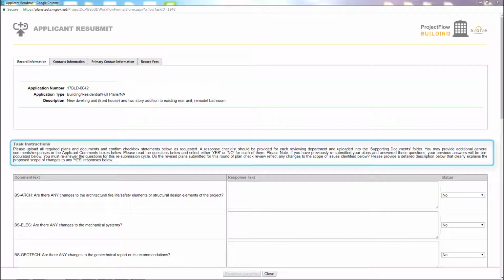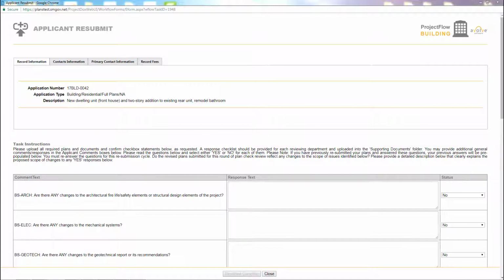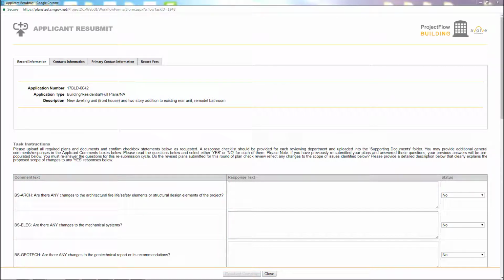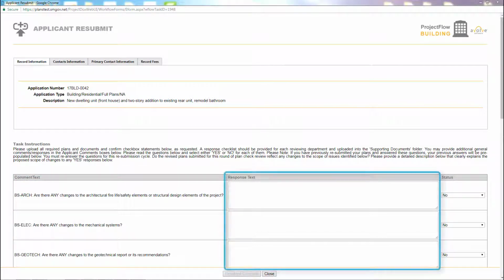The task instructions tell us that we must upload all required plans and documents for the next round of our plan check. They also tell us that we must select either yes or no for each item in the Standard Questions section immediately below the instructions. Notice that there is a comment area for each question in this section, followed by an area for the applicant to respond with comments of their own.